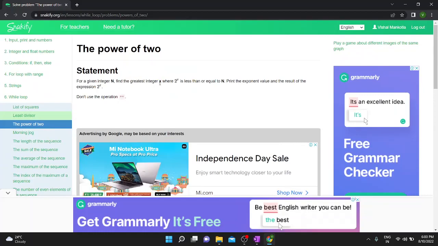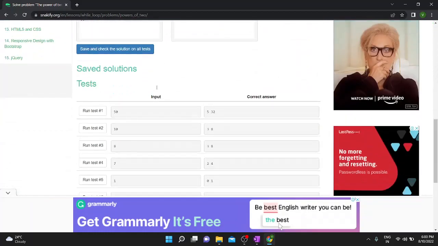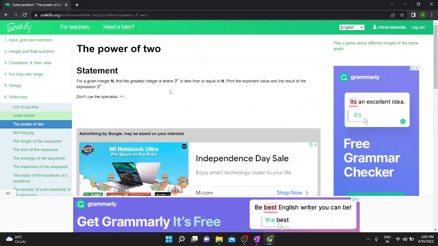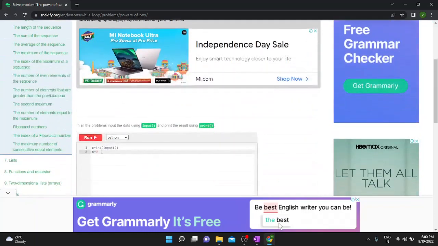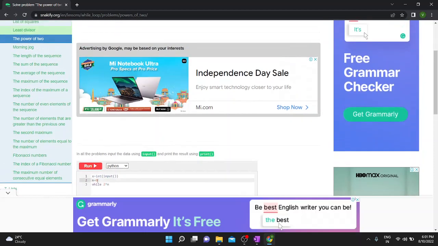So for a given integer n, find the greatest integer x where 2 to the power x is less than or equal to n. We have to also print the exponent value and the result of the expression. So here we would use a while loop. In the while loop we would do while 2 to the power n. For the first time my n value is 0, and we would try to increment it.